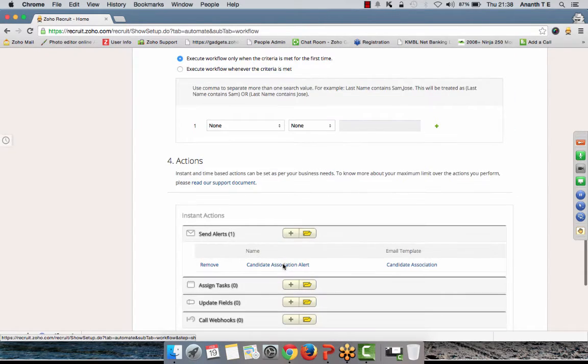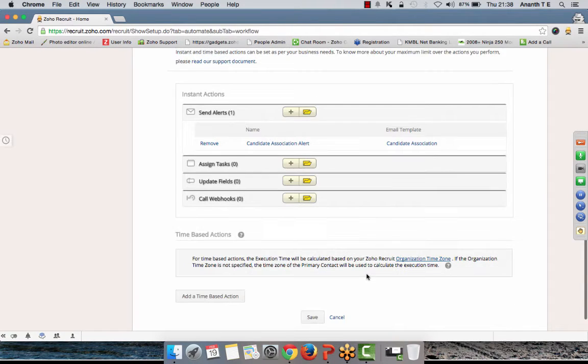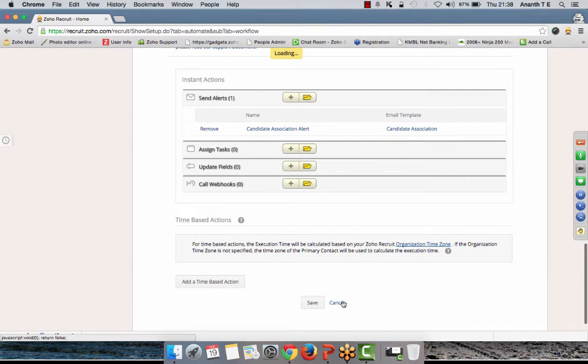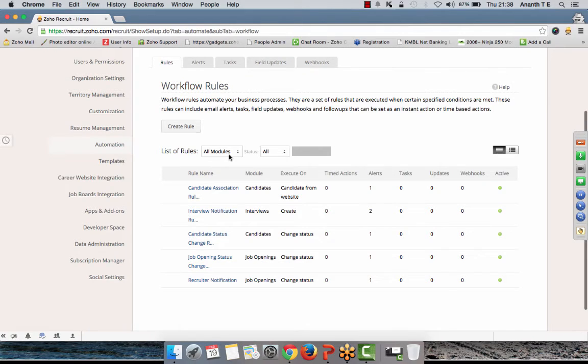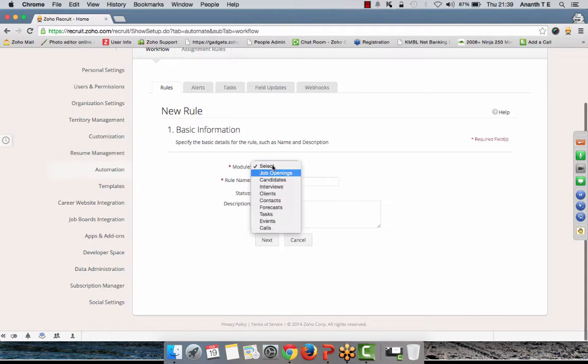Where you can specify what information needs to be triggered for that particular rule. Let's just create a new rule right now. So click on Create Rule. I'm choosing the module Candidates. I'm typing the rule name, Notify Recruiters. Notifying recruiters for a candidate application.